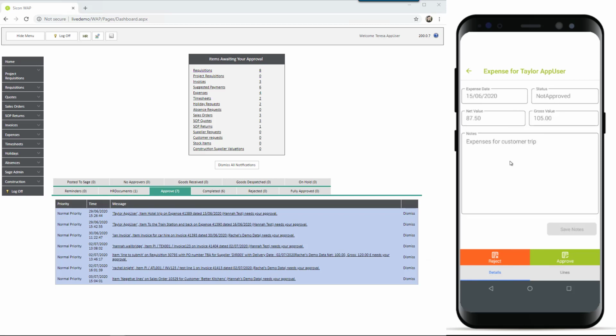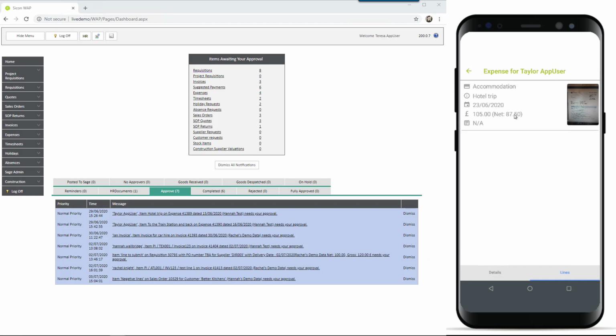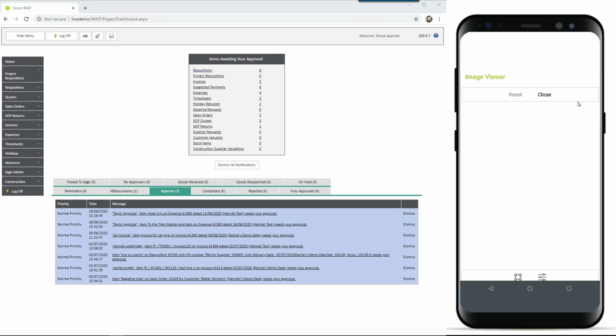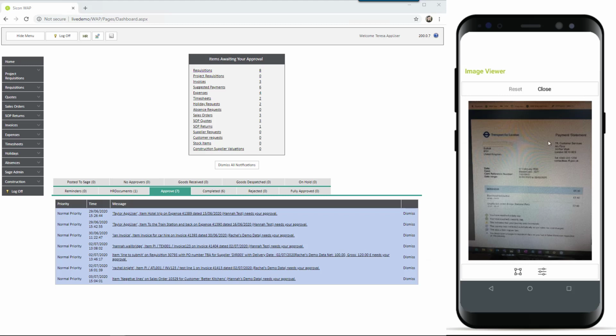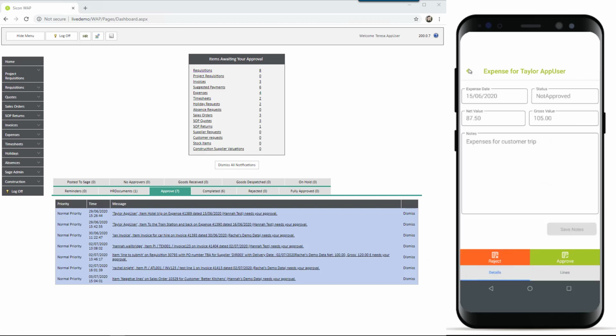Again, here's my header information, here is my line information, and if I tap on the image itself, it opens up, and from here you can have a quick look at what's there. You've got some options to zoom in and move around if you can't quite see it. When you're happy, you can close it. Again, to navigate around, we're using the back arrow at the top.